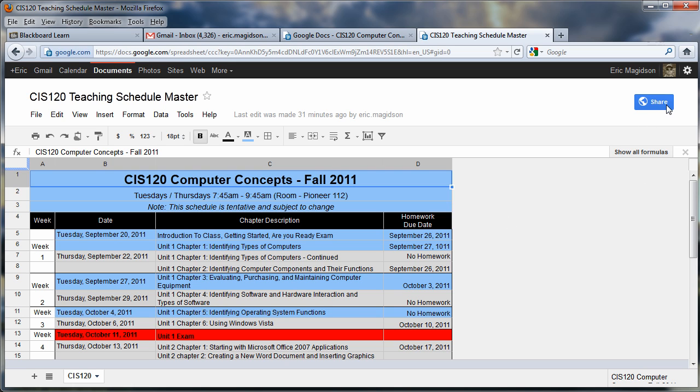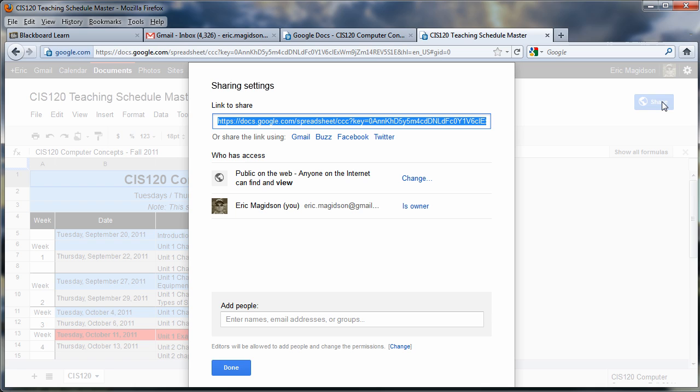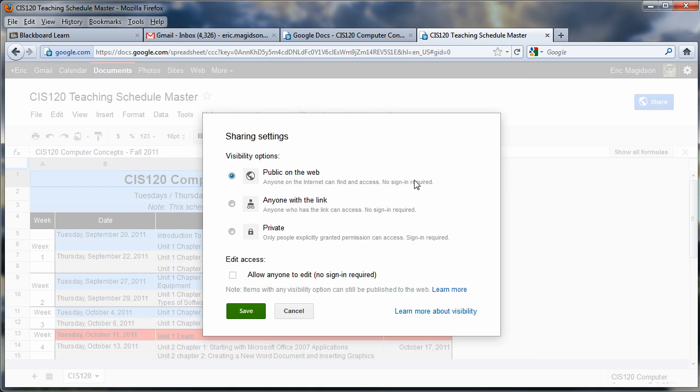Once I'm done creating it, I can come in here to share. I'm the owner. How do I want to share it? I share it publicly on the internet. They don't need to sign in to view it. And they don't need an account from Gmail to do this, by the way. Notice here, anyone with the link, so this is a little bit more private, they must have the link, or I can make it absolutely private. In order to make a document private, the folks viewing it must have a Gmail account because you're going to grant them access to see it.